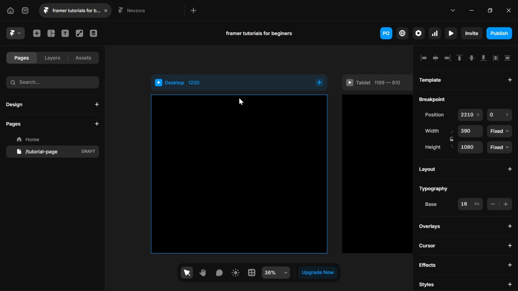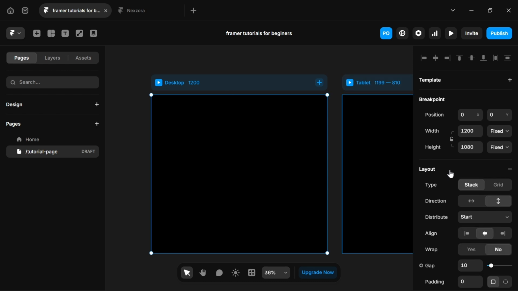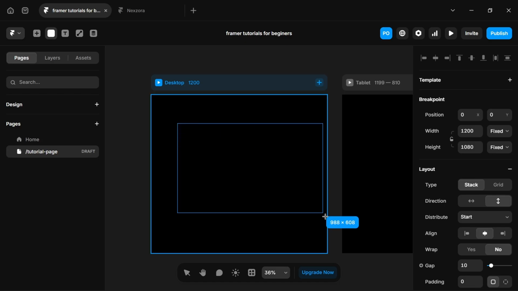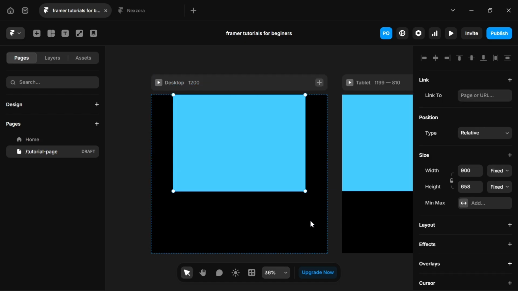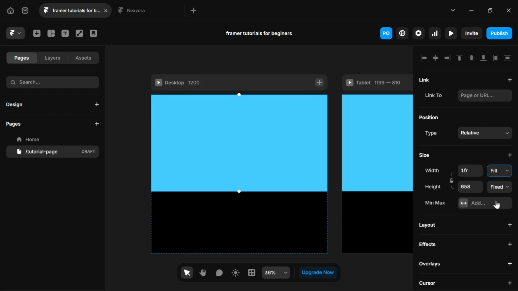Alright, let's dive right into creating this website. The first thing we're going to be utilizing to create a responsive design is stack. Select the desktop and add a stack to it. Then we're going to be applying a frame inside of it. Press F on your keyboard and just drag out a frame. Set the width to fill width. Then for the height, let's go with something like 4,000.